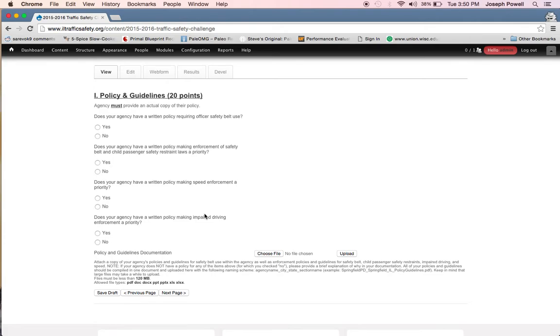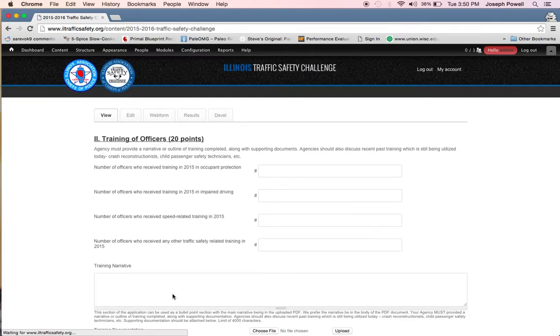This is where you'll just pick the certain parts of your policy that apply to these 4 questions and group them all in one file, and then even highlighting it would be good to just make sure the judges know exactly where it is.